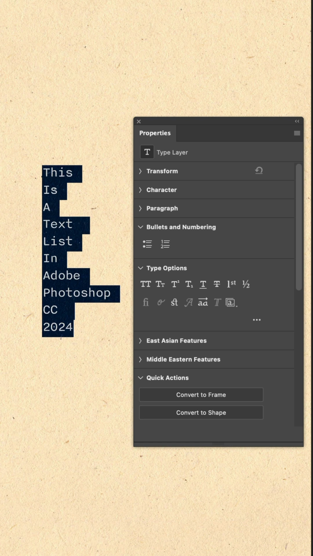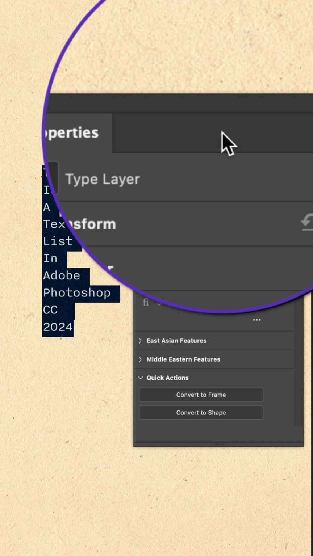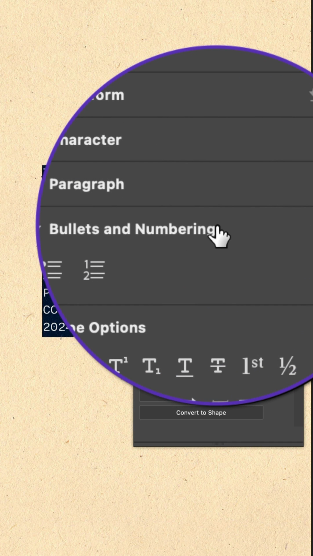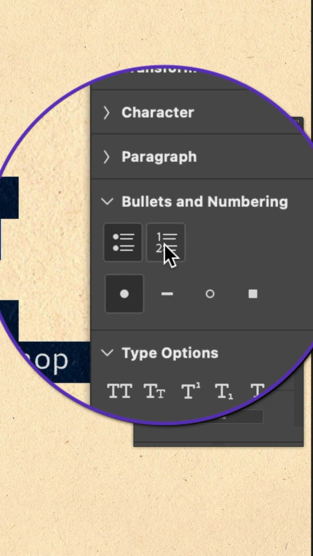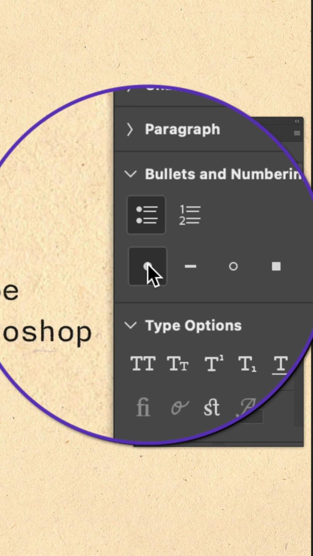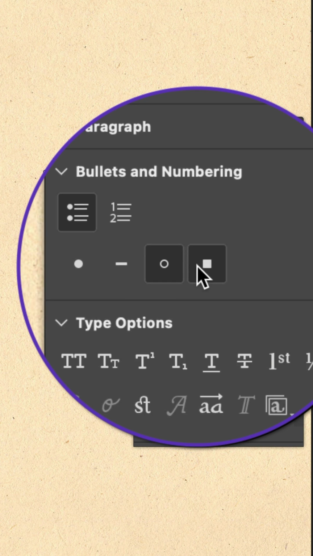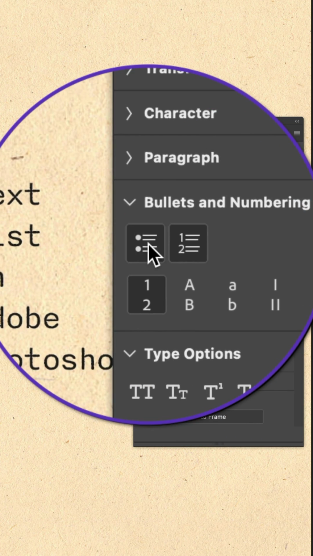Select the text that you want to make a list from, go to the Properties panel, then to the Bullets and Numbering section. Click on the first icon to create a bulleted list. Click on the second icon to create a numbered list. Below, you have different bullet options. You have many different numbered list options.